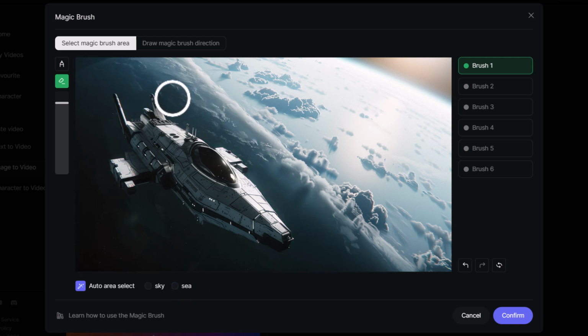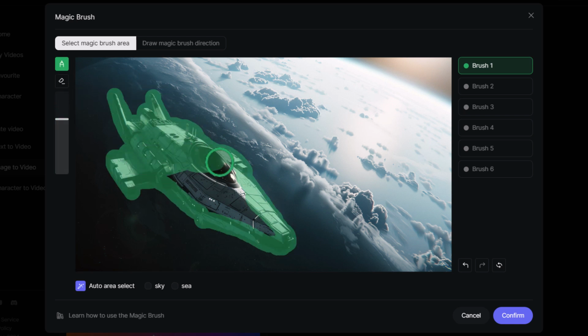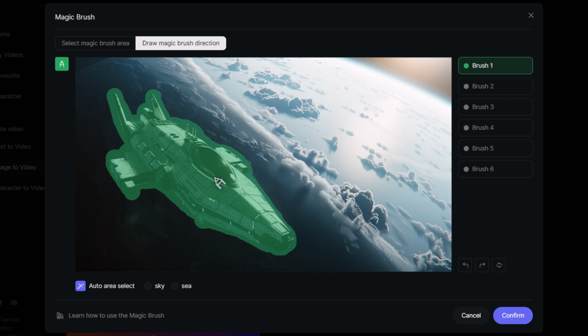But I'm going to start off with my brush tool and select this spaceship. And you'll notice over here on the right, we have multiple brushes. I can also undo, redo, and even reset the area here if I want to. But to get straight to it, I'm going to click up here. We have select magic brush area. I'm going to select draw magic brush direction, because I want this to be heading in this direction. So I draw an arrow going that way. So we'll have the ship moving in that direction.